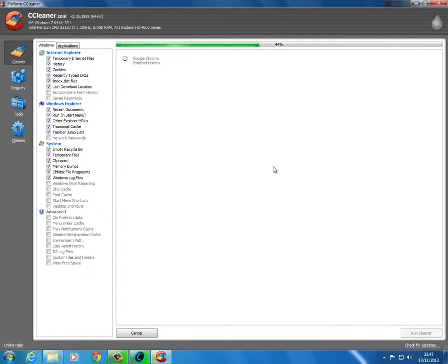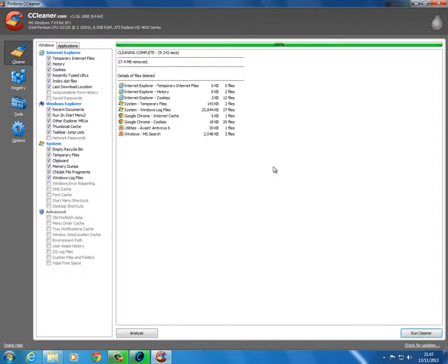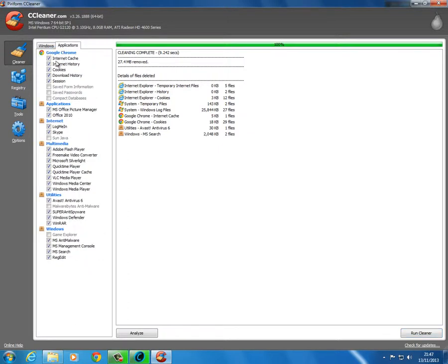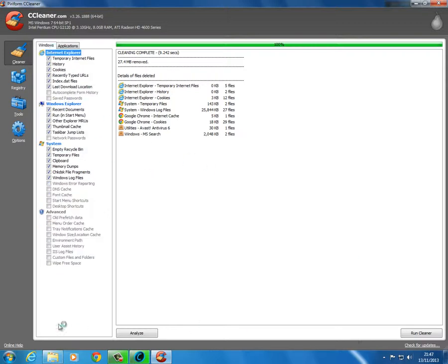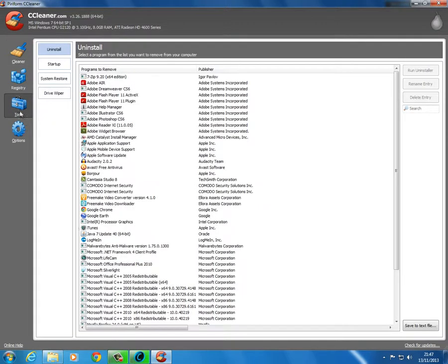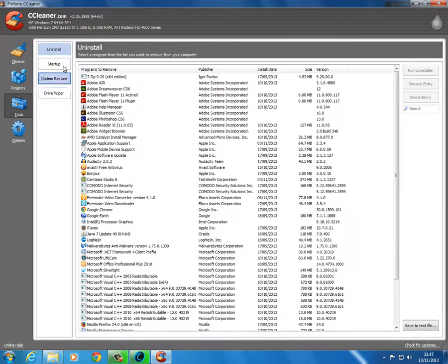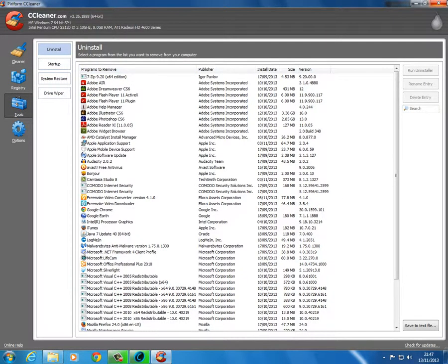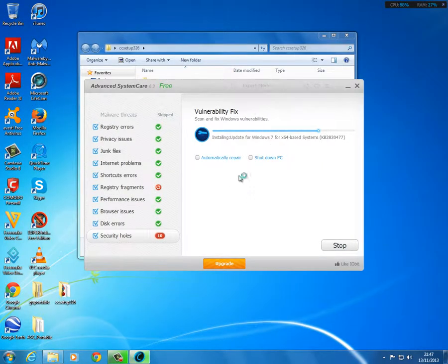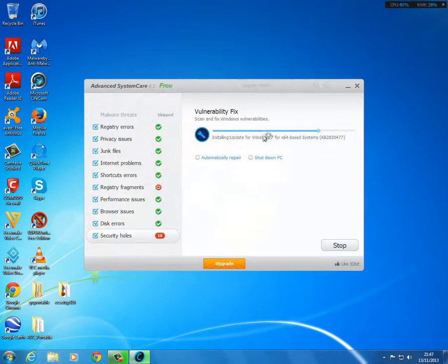Now, this bit here is Google Chrome Internet History, so if you do not want that to happen, just deselect it. When it comes to applications, just select them if you use Google Chrome or Internet Explorer. It's the same thing for any of them. Just delete them like that. Once you've done that, that's all done. It's the same as all the other utilities. It's pretty good. CCleaner. That's about it really for that.